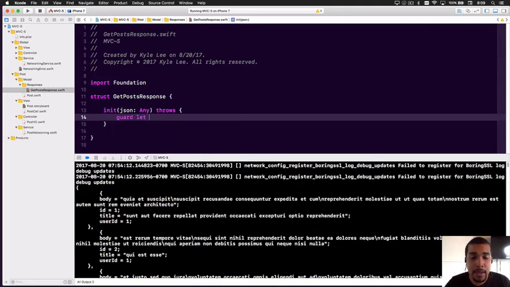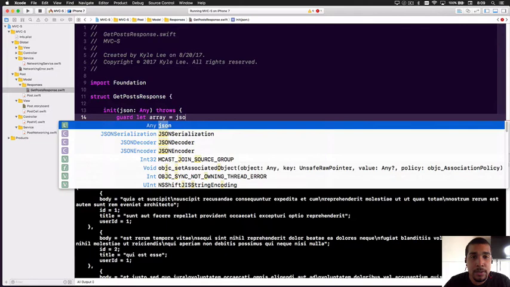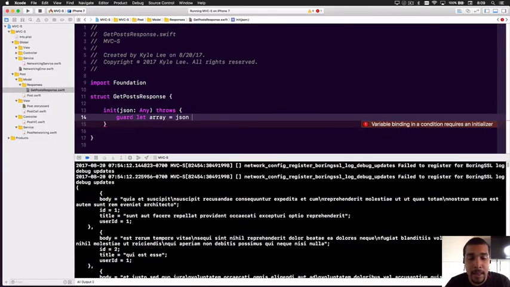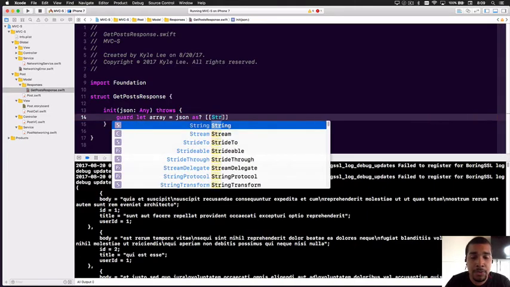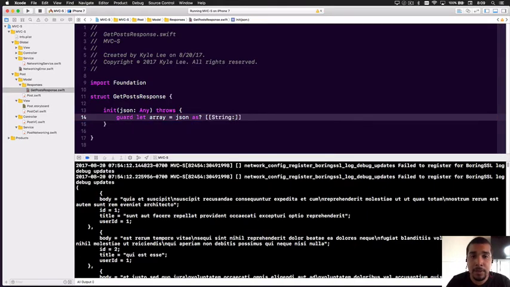let, and we want to start breaking down this response, right? So it's an array, so I'll just say an array is equal to JSON as an array of dictionaries, right? So we can do it this way. This is the way that usually I would typealias, but I'm not going to go into all that. No need for the extra confusion. But this is an array of dictionaries. So we have String, right?